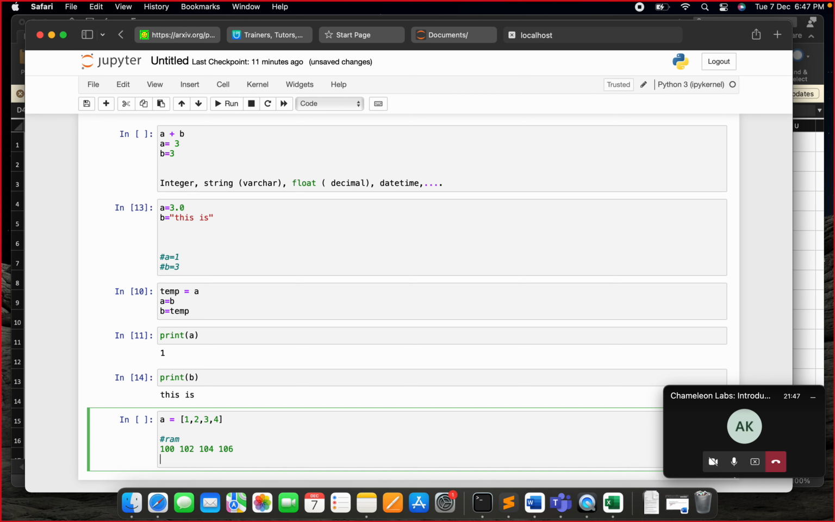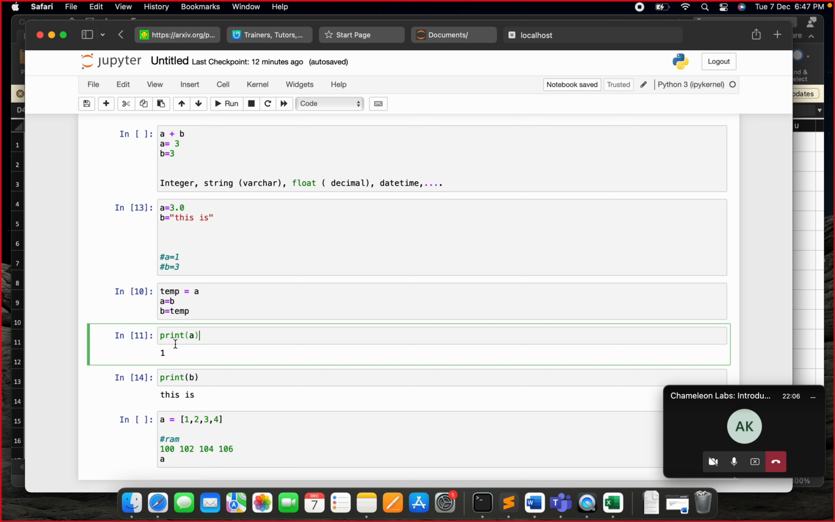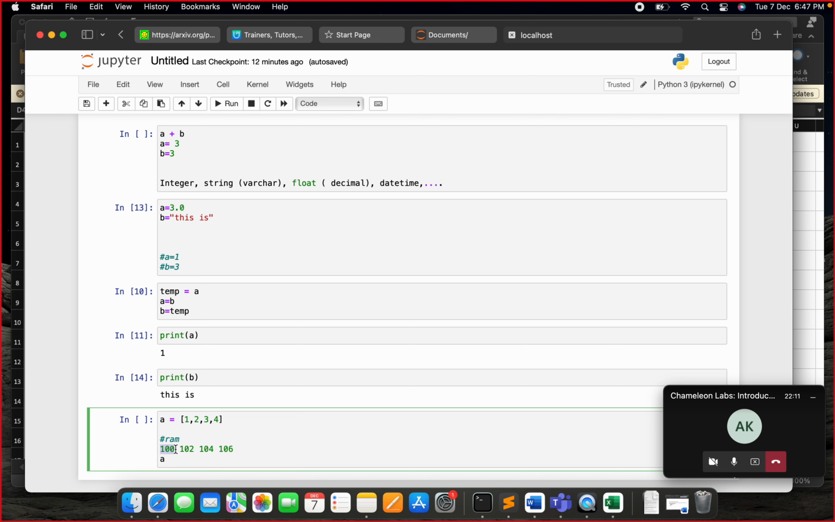Whenever we assign a variable, it will be assigned at any memory point. Let's say this is my variable a, which is 1, so it is stored at this address, which carries the value 1. The address is the same. I can change the value of this and continue to do so. That is how variables work.